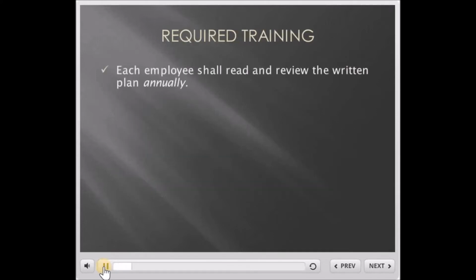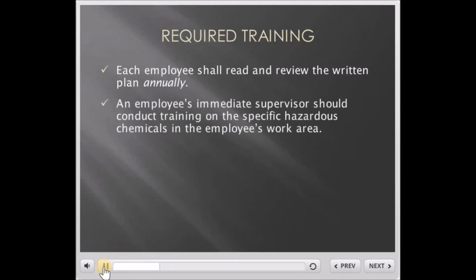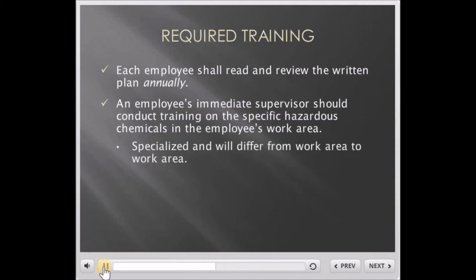Each employee shall read and review the written plan annually. An employee's immediate supervisor or his or her designee should conduct training on the specific hazardous chemicals in the employee's work area. This portion of the training is more specialized and will differ from work area to work area. Each portion of the training will be documented with at least the employee's name, date of the training, a description of the training and any materials used, and the name of the instructor.